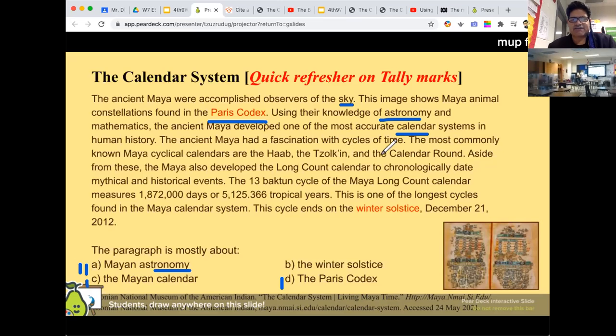Okay, the ancient Maya had a fascination with cycles of time. Sometimes it can be none of them. Yeah, it's none. Okay, the most commonly known Maya calendars are the Haab, the Tzolkin, and the Calendar Round. A, B, C, or D? C. We have calendars because it says here, cyclical calendars, most commonly known Maya cyclical calendars. We got calendar over here. Okay. Aside from these, the Maya developed the Long Count calendar to chronologically date mythical and historical events. A, B, C, or D? C again. We have another calendar.